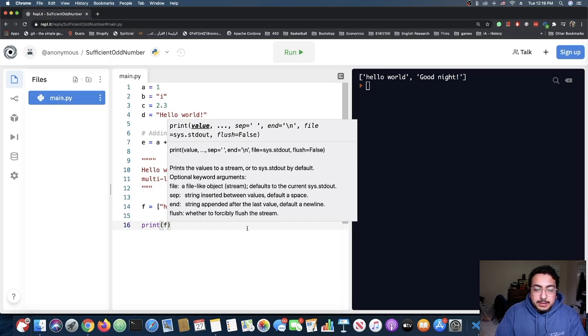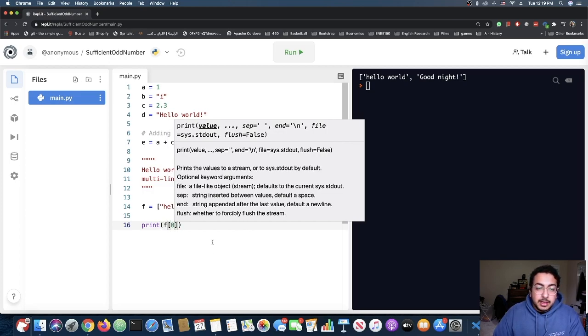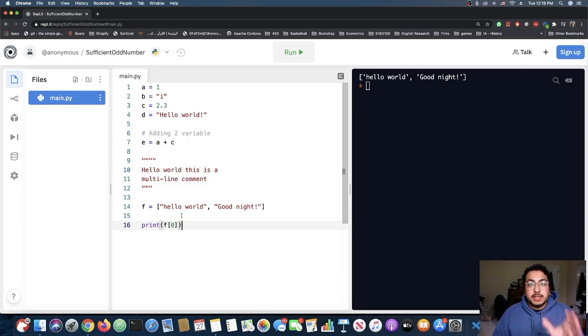If I want to read an item in the list, I can call it by its index, so 0. In most programming languages, there's an index in that list. So this is the 0 index, and this is the 1 index. Some languages start off with an index of 1, but Python starts off with an index of 0. So now if I run this, I get hello world, because that's at the index 0.